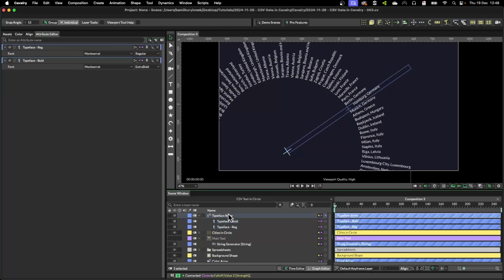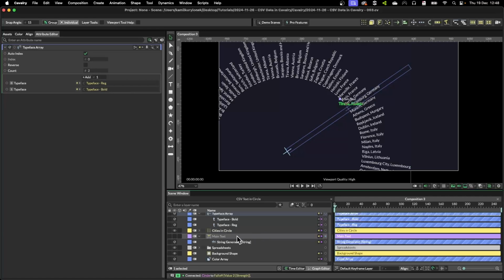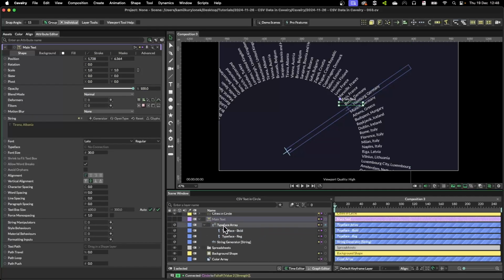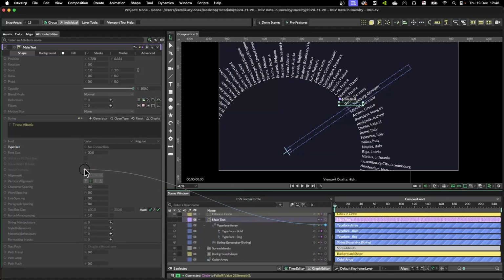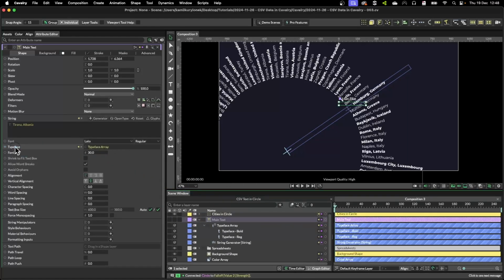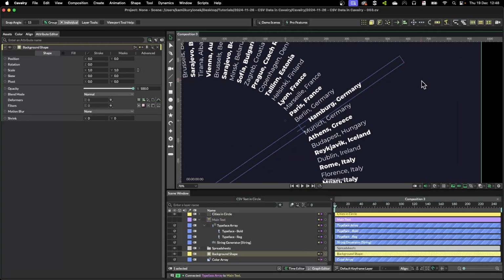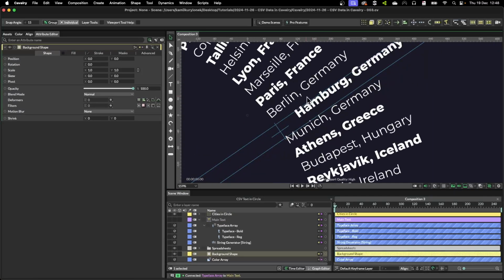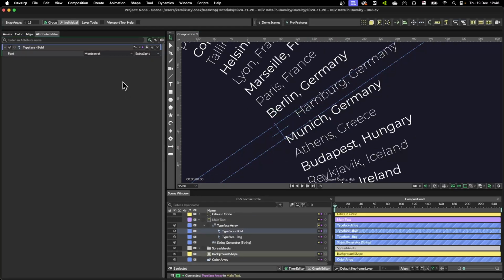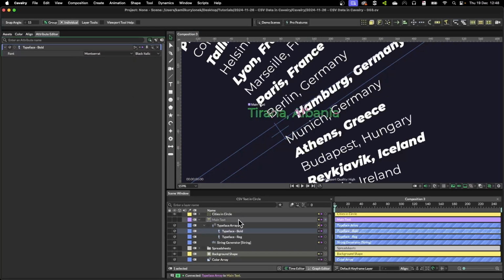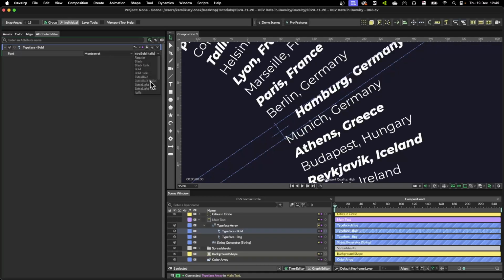make them as a child to the typeface array to clean this up, and we can put the typeface as a child of the text itself. And now if I drag the typeface array onto the typeface field, as you can see, everything is changed accordingly to the array itself. So we have bold, regular, bold, regular. And the best part is that we can change everything from this one field. So I'm going to leave it as an extra bold italic.